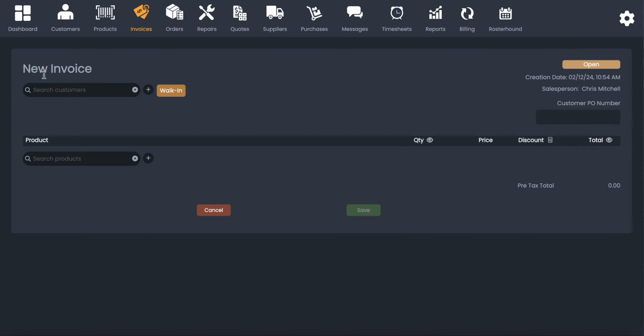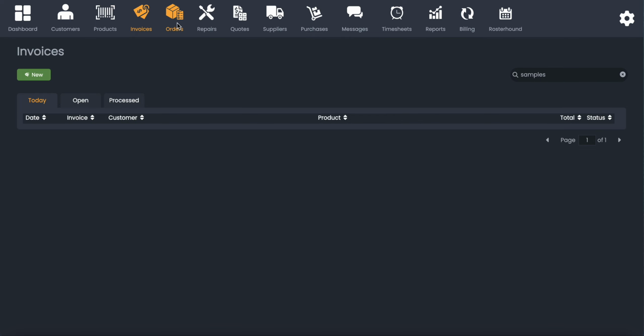To create a new one, you guessed it. You just click invoice and you can create a walk-in invoice if it's a one-time shopper from out of town, or you can search your customer database and enter it right there. Super fast to create invoices in ClerkHound.